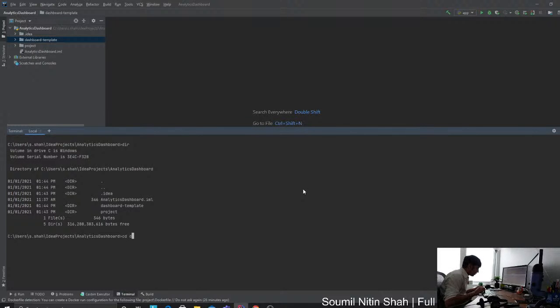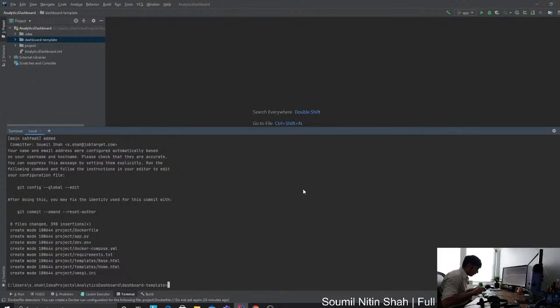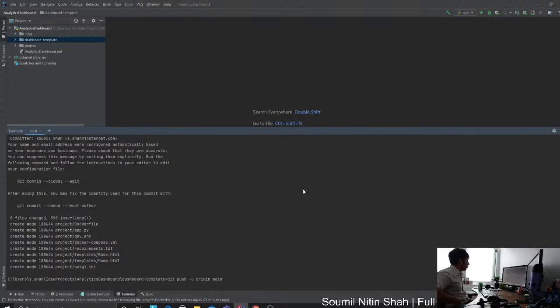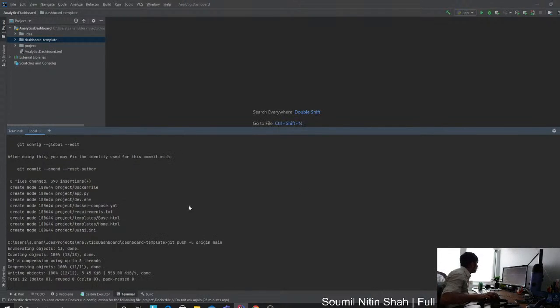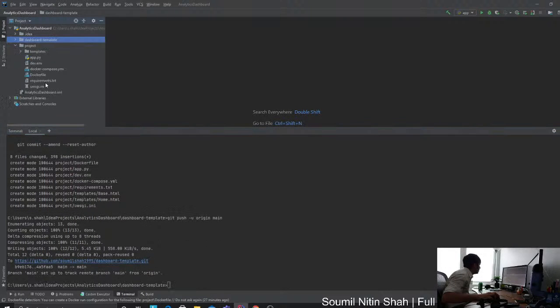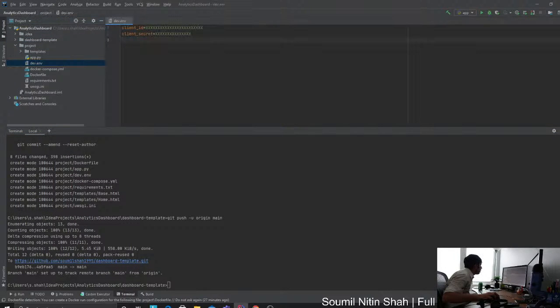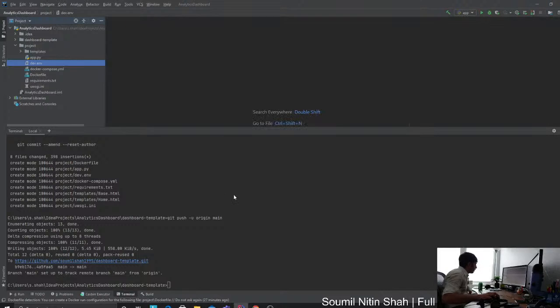CD, what was that, dashboard? git commit hyphen. Okay. All right, so the code is there on GitHub. Oh wait, hopefully I did not push my secret keys, right? Did I? Okay, XXX, so that's fine.